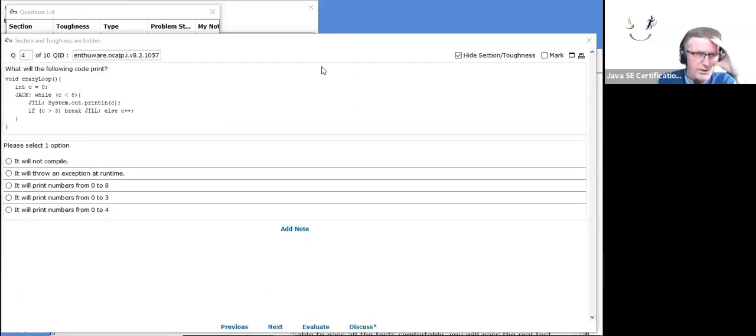Okay, this particular piece of code here, you've got Jack on the while loop. Jill is on that System.out.println. If you don't put in curly brackets, it's like an if statement. It only controls one statement, up to the first semicolon.